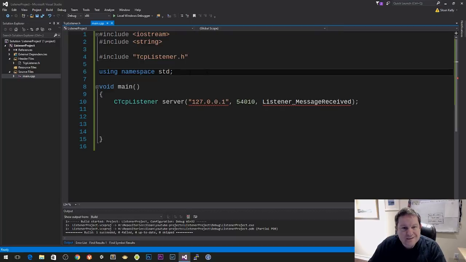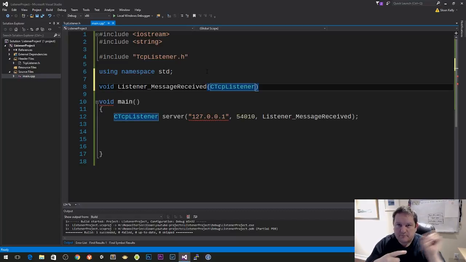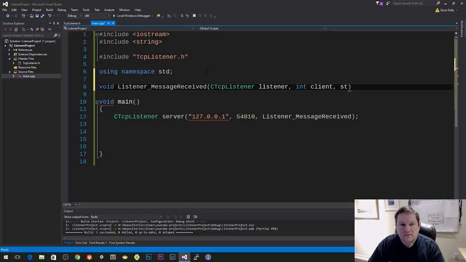which of course doesn't exist, so now I need to do void message received, which is going to be TCP listener. If you're wondering what I'm doing with this, have a look back at the function pointer video, but I'm basically making the function pointer for this. Listener int client string message.